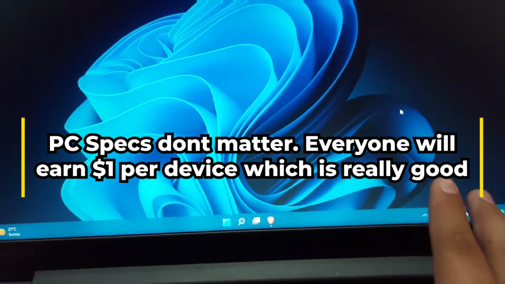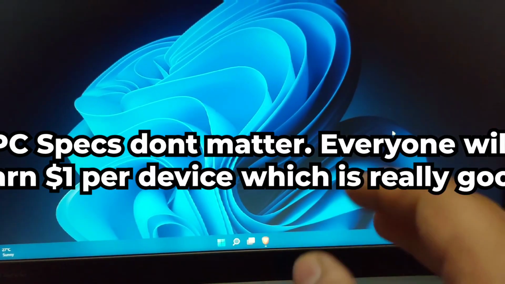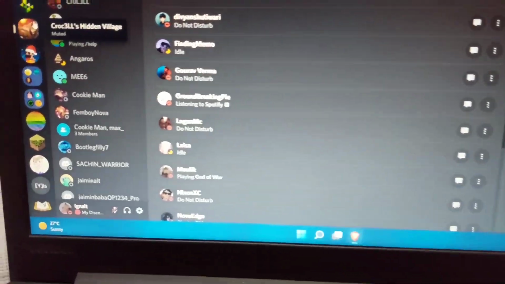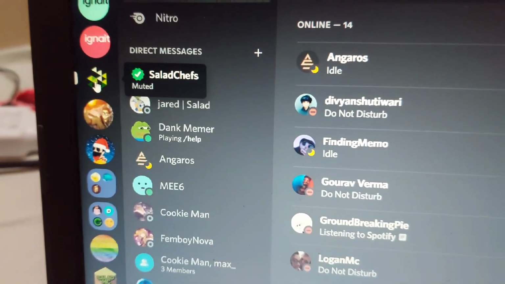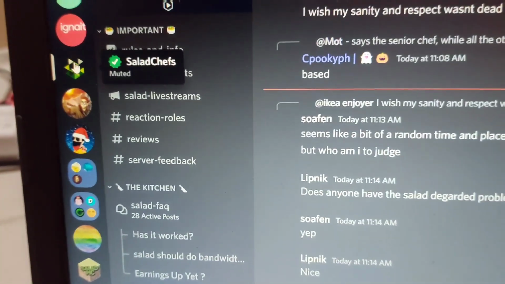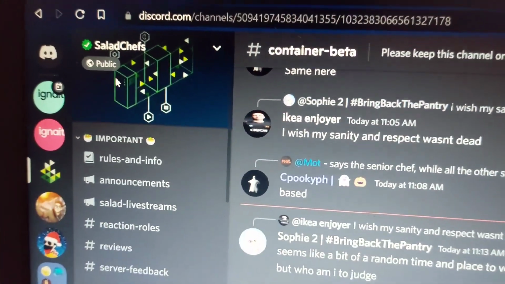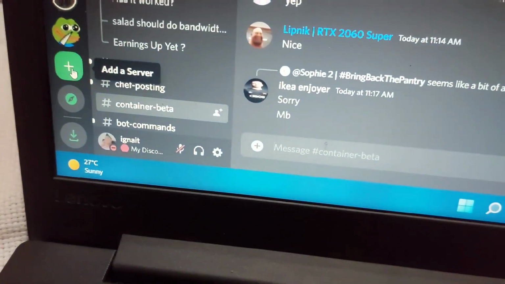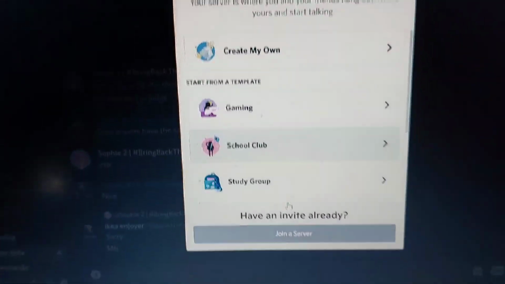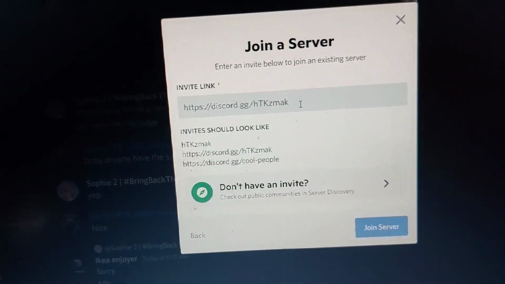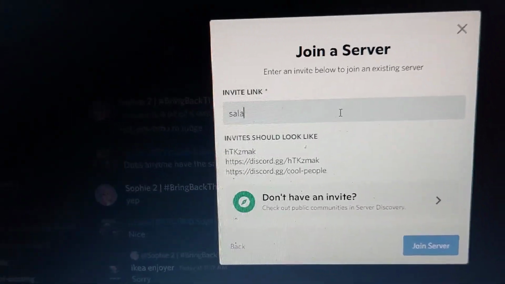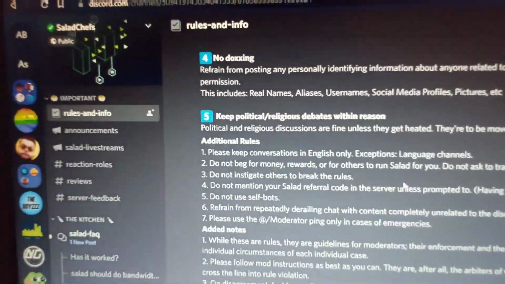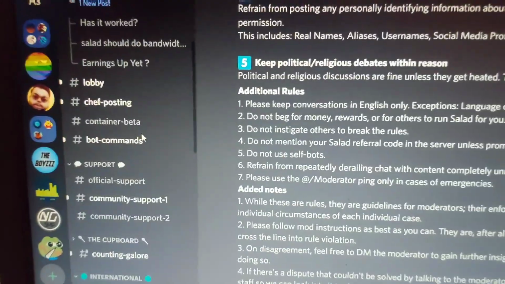So first of all, you won't find the container workload version on the official website of Salad. You have to go to the Discord server of Salad. You can see that the Discord server is also verified and it is also public. Simply you can join the server: open Discord, click here, then click on join a server, and type Salad, press enter, and you will join the server.